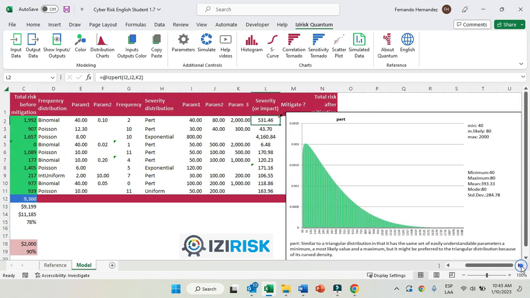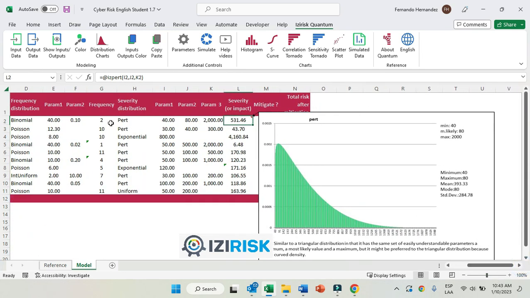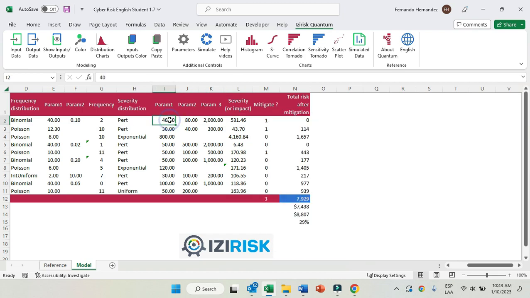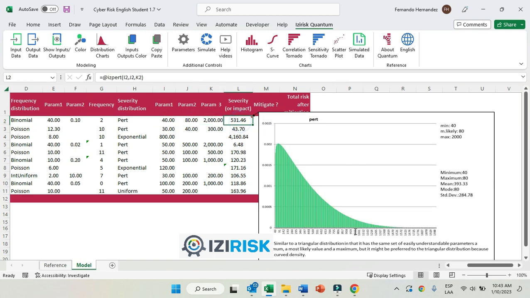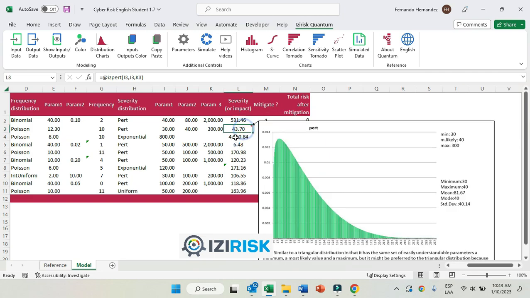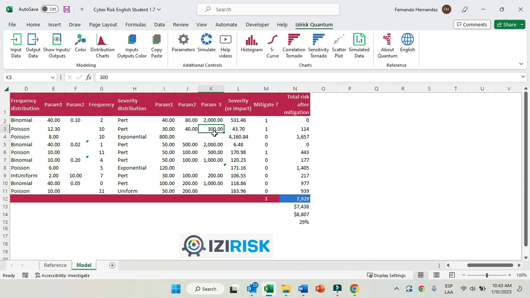in which according to either PERTs or exponential functions or even uniform functions, I can start building distribution functions, for example, over here. In this case, the severity of risk number 1 would go from a minimum of 40 to a most likely value of 80 to a maximum of 2000, therefore yielding this heavily asymmetric distribution function, a PERT one, with these three parameters being defined. A PERT is a very common and popular distribution because it only requires 3 parameters given by a subject matter expert's opinion.